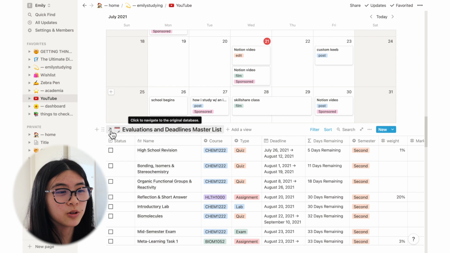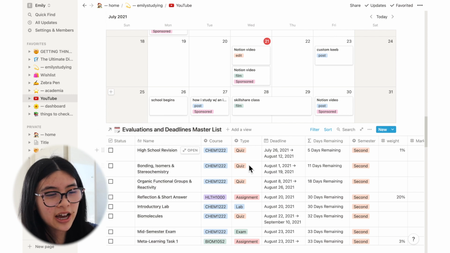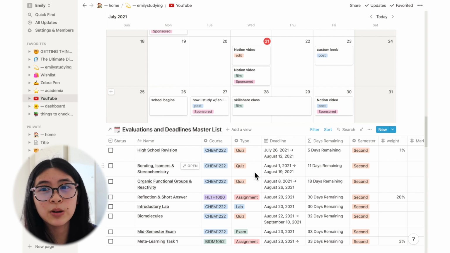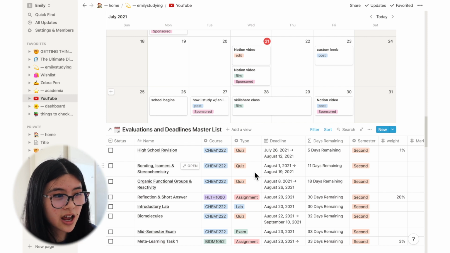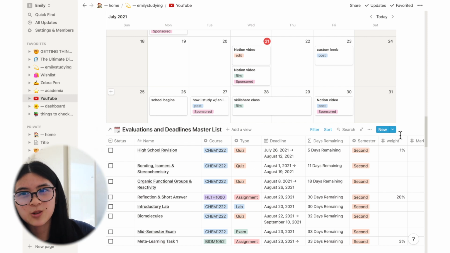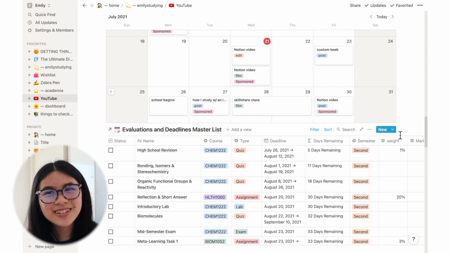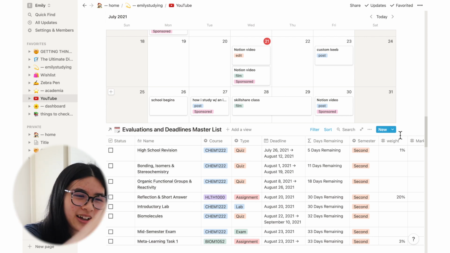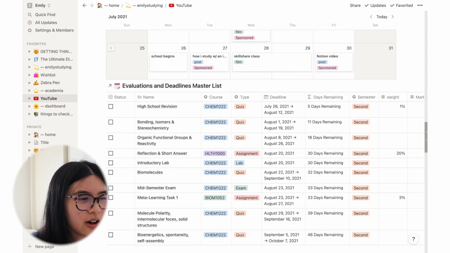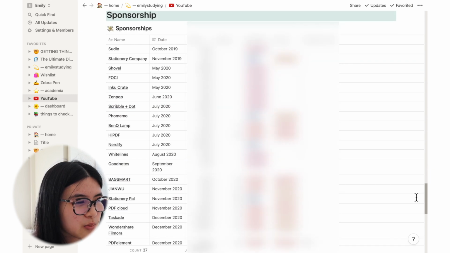And this is really cool because it shows now I have all of my classes I was talking about in my academic section. And usually I use this when in the school year, I'm like, I can't film a video because I have stuff due. So I have this right here, so if I have stuff due, I can say, oh, I can't do that. Okay, next here we have sponsorships.